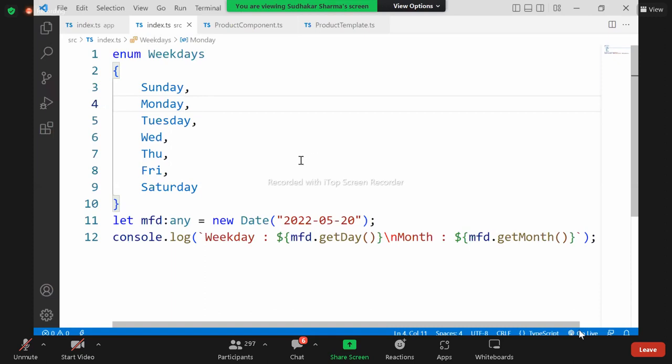Now, how to use this enum? It's very simple. Actually, when you access weekdays.Sunday, it will return 0. But I don't want to return the value. I want to return the key. That means generally you can access the value from an enum.